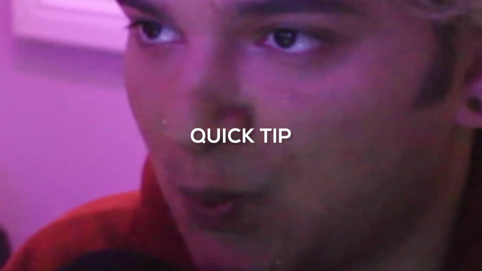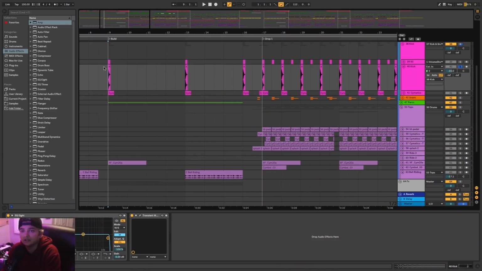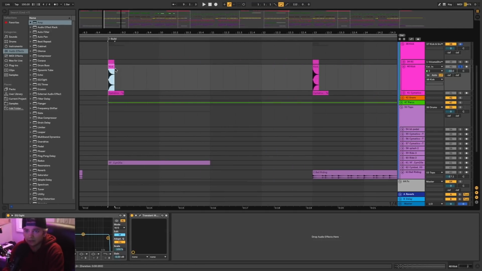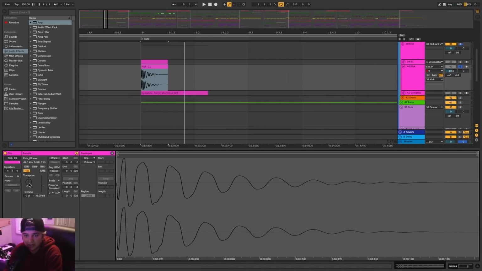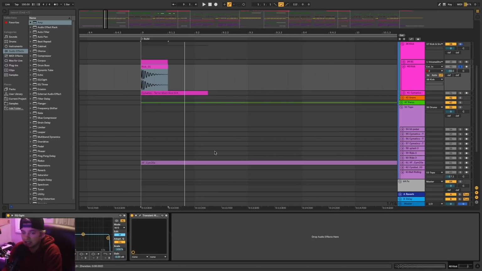Quick tip. When you're tuning your drums, which as I mentioned before, it's really easy to do in Ableton. There's millions of other ways to tune your drums, but I tend to work with samples. There's a really easy way to do this. So for example, this kick, you can tune it through the transpose and pull it down or up semitones, but you don't really know what key it is visually.